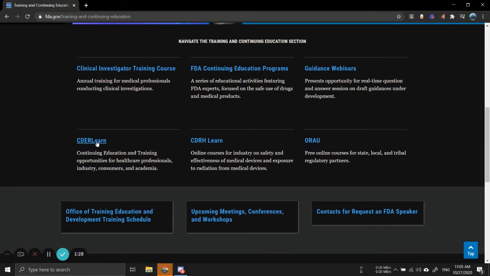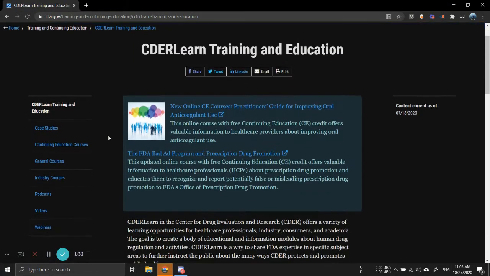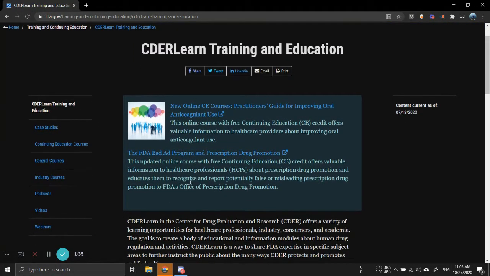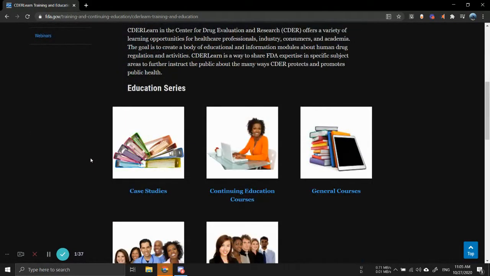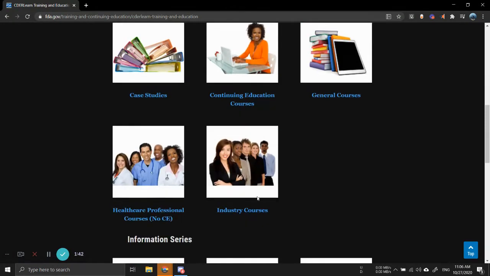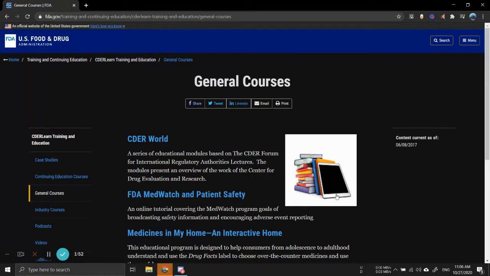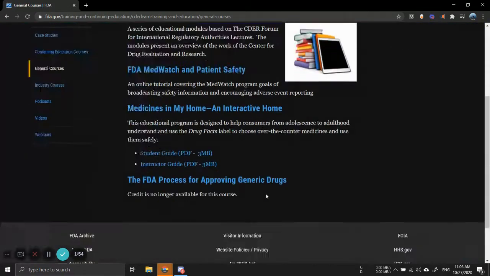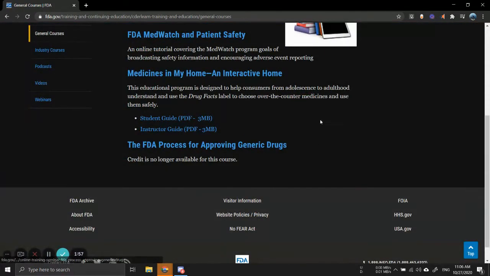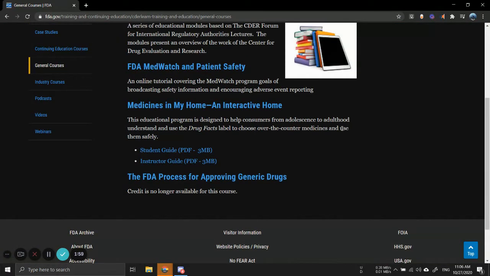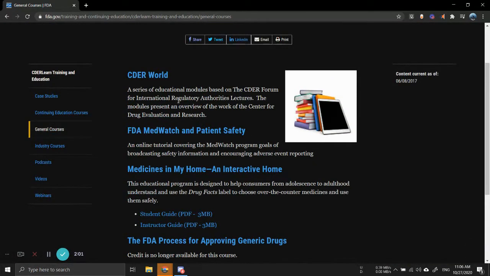So this is where we want to go. CDER Learn. If you click on that, you will be redirected to this website. Here you can do different kinds of education based on case studies or continuing education, or healthcare professional and industry courses as well, right? But for this particular session, we'll just be doing general courses, and after this you will be directed over here. And then you can read through it as well.